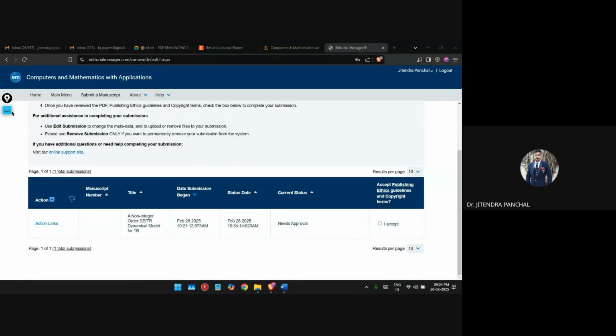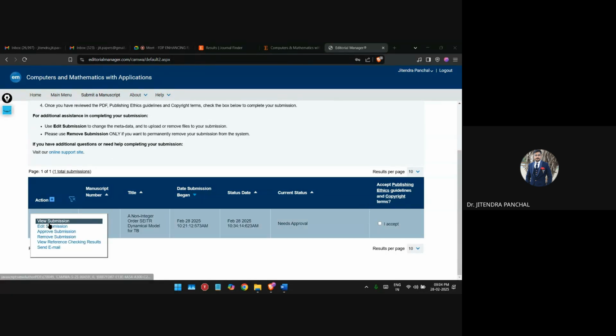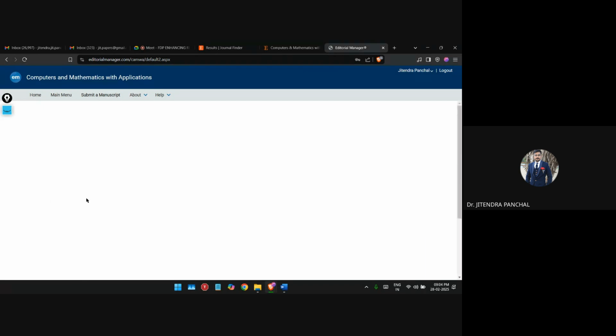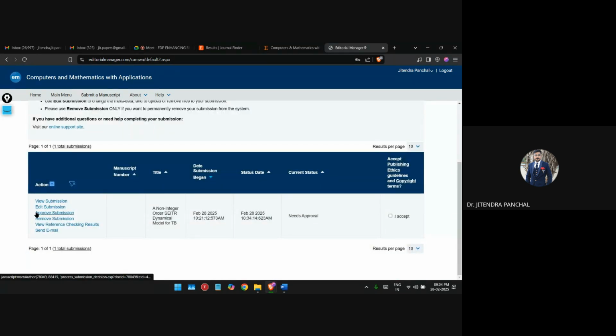Now here you can see that instead of building PDF, it shows need approval. Once you approve this, only then will it proceed further, otherwise it won't. When you click on action link, the actions are available: view submission, edit submission, approve submission, remove submission. You can remove also. View reference checking result: you can check whether your references are good or not, and what kind of references are accepted and rejected.